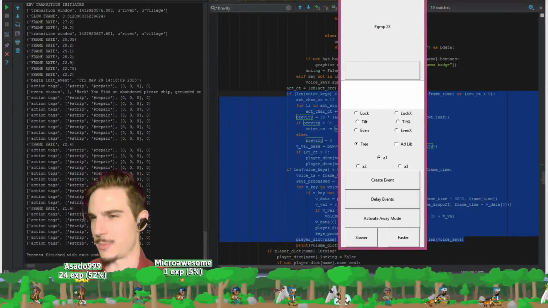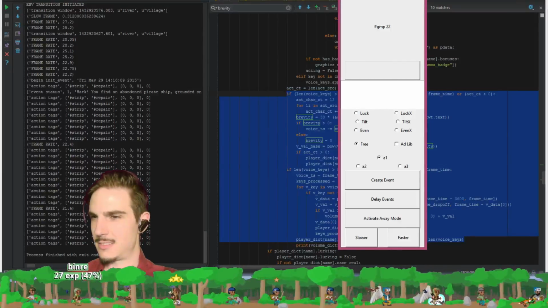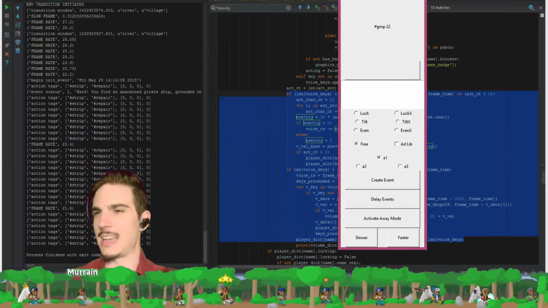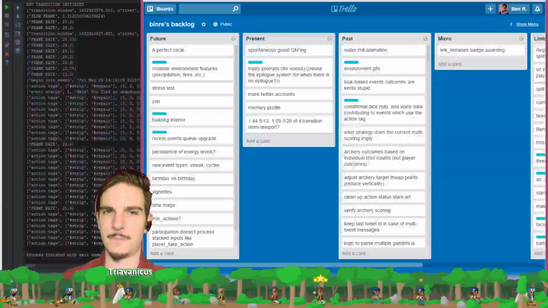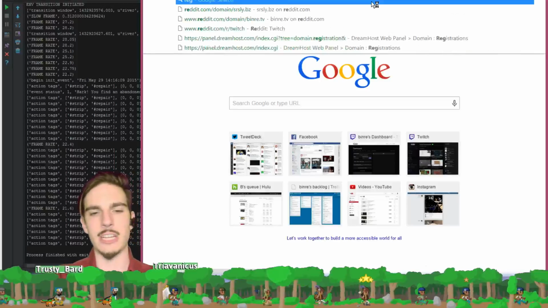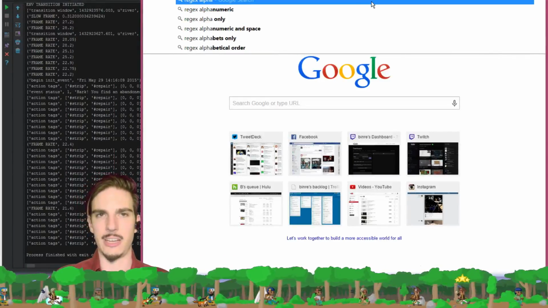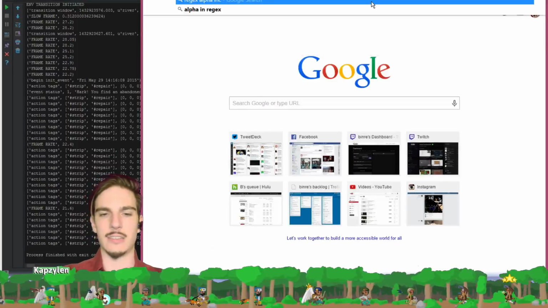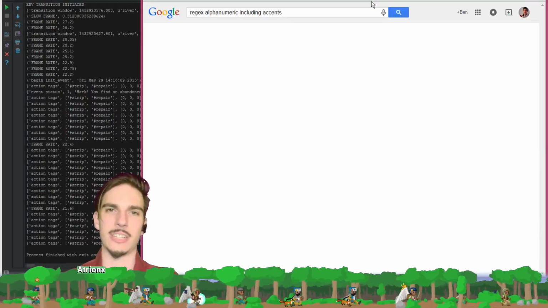There's no reason I couldn't support those characters. Is there regex for that? I wonder. Regex, alphanumeric, alpha including accents. There it was, yeah. Alphanumeric including accents.